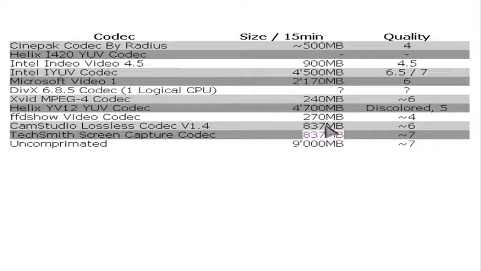And you can just play around with the quality settings in CamStudio itself if you want to improve this. But again, keep in mind that it's going to change the size. I'm just saying the relation from quality to size definitely makes the TechSmith or the CamStudio lossless codec, or maybe the Xvid codec, basically the winners.